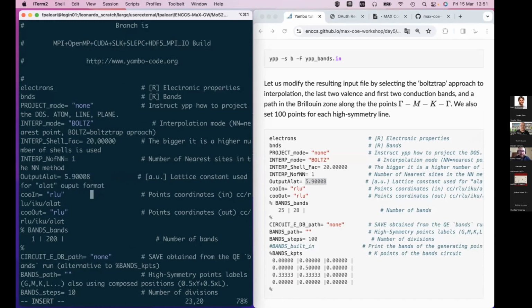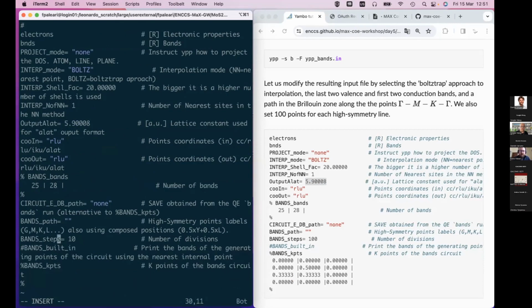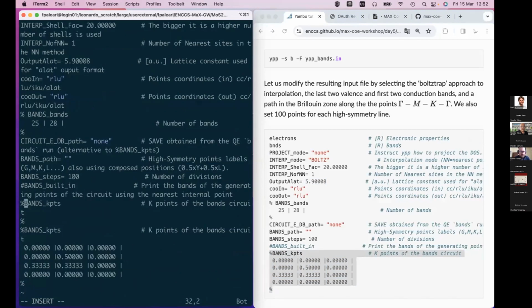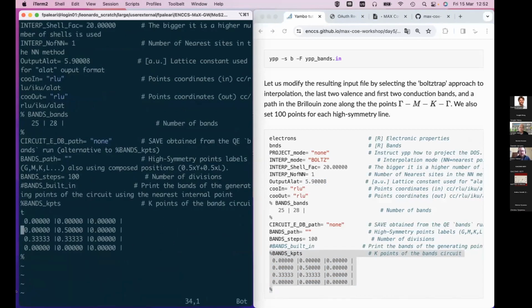Now, which bands we have? Well, we have the bands from 25 to 28. So we are going to correct those. Then how many steps we want in our band structure, so interpolated steps, 100. And then which circuit or path in the Brillouin zone we need to correct, just copying it. So this will be the gamma point, 0, 0, 0, the M point, 0, 1/2, 0, the K point, 1/3, 1/3, 0, and then we go back, we close the circuit to the gamma point.